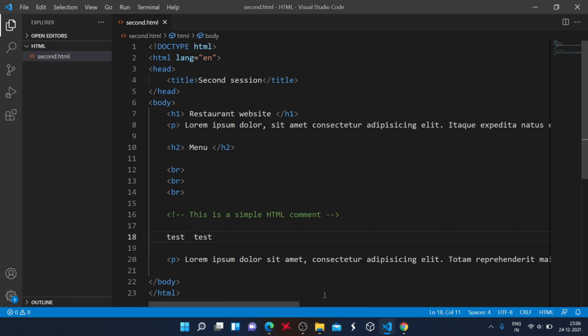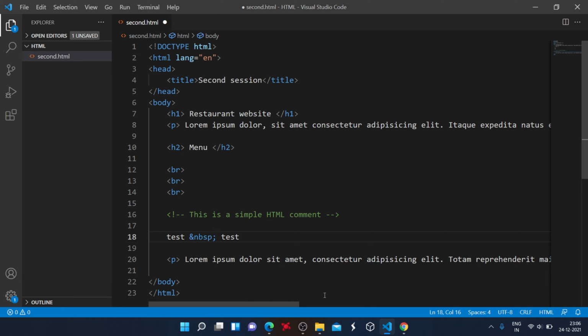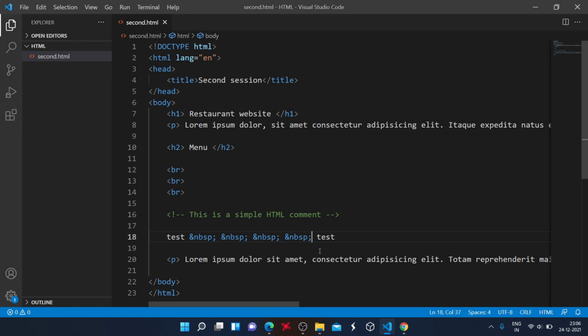Now to accomplish that, what we need are entities. Now what are entities? We will make a separate lecture on entities. For the time being, the entity we need to provide the white spaces between our text is ampersand NBSP. Now NBSP stands for non-breaking space. What it does is it simply provides the white spaces between our texts without breaking them into a new line. Stack as many non-breaking spaces as you want. Just write them and each one of them provides you a space between your text.